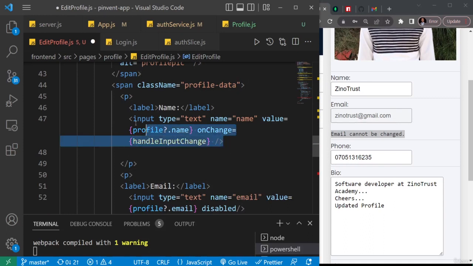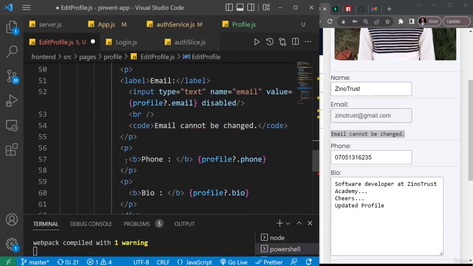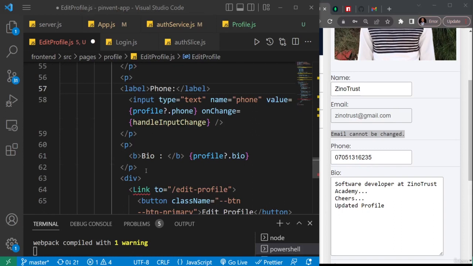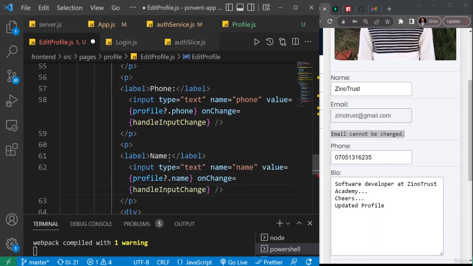Okay, great. For the phone number, I'll copy this same format, go to this phone area here and replace it. Paste that in and change the relevant things. So this is going to be phone, profile.phone, and then the onChange handleInputChange as well. The label is going to change to phone as well. Then what do we have next? We have the bio. The bio is not going to be an input, it's going to be a textarea, but I'll still paste in what I copied before. So here is going to change to bio.